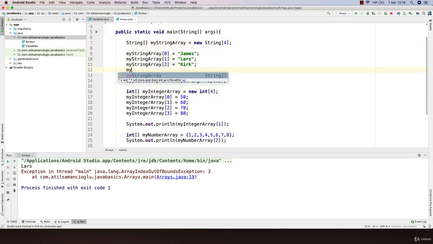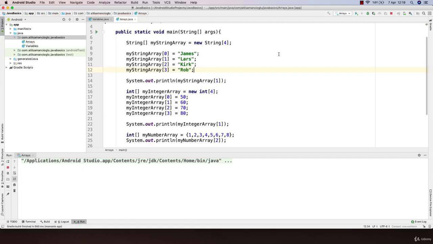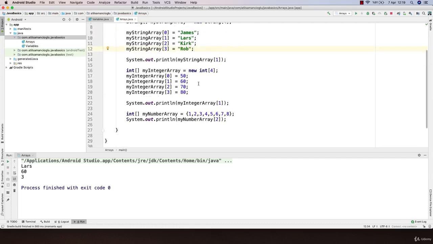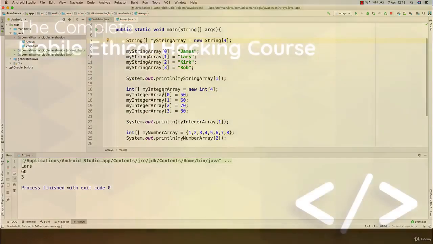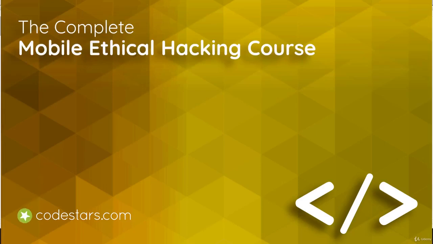So if we change this to be 4, I can just come over here and add the fourth element as well, like this, and I won't get any errors after all. So this was an introduction to arrays. We will continue learning about new kinds of arrays in the next lecture.